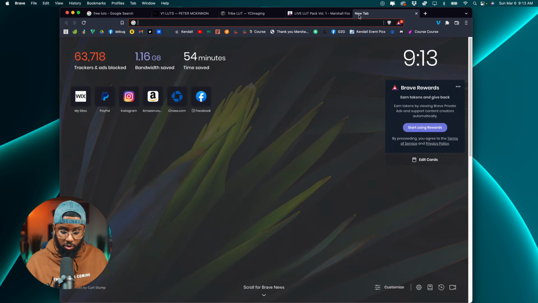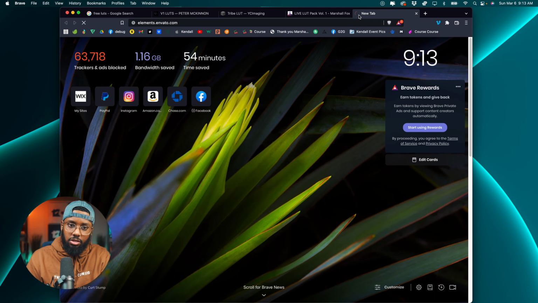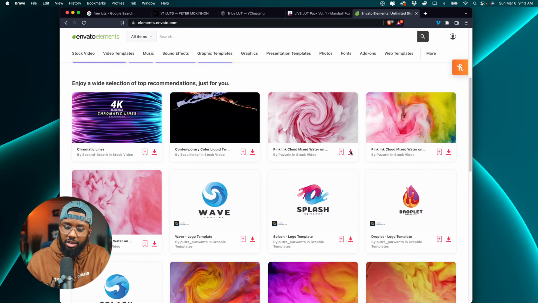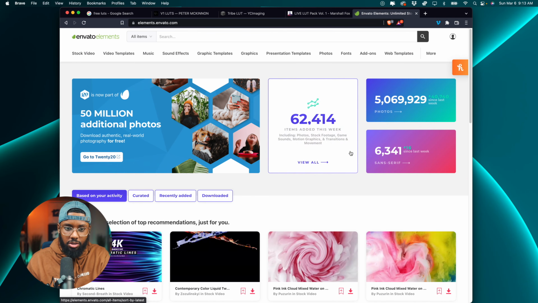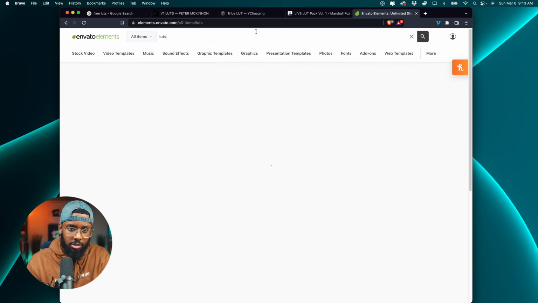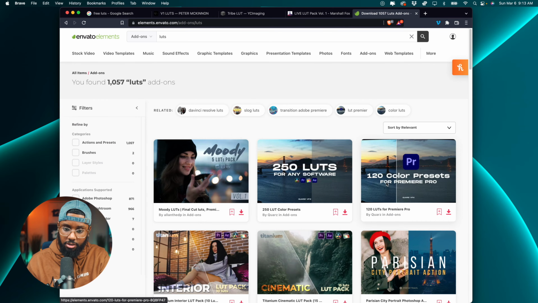So my favorite source for LUTs is Envato Elements. This is a subscription service that has a ton of different assets, video stuff like lower thirds, sound effects, as you can see, music, but I like to find LUTs. So if you type in LUTs and click on add-ons, as you can see, there's 1,057 options. Not all of them will be LUTs, but a good deal of them will be.